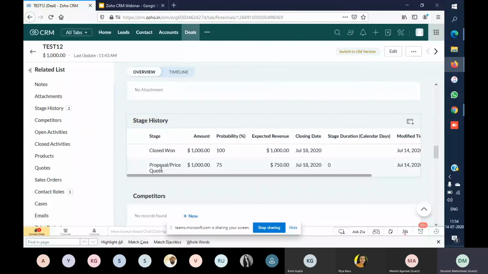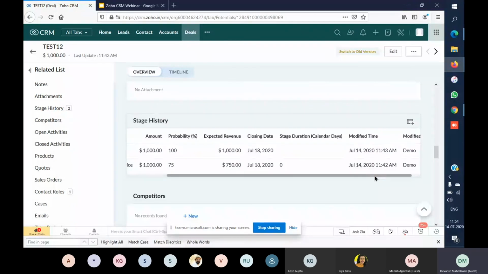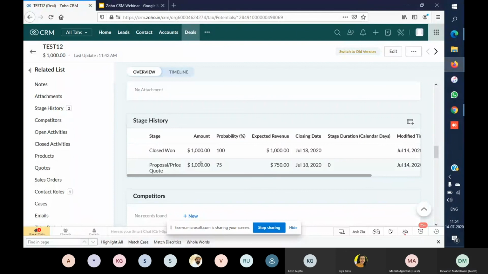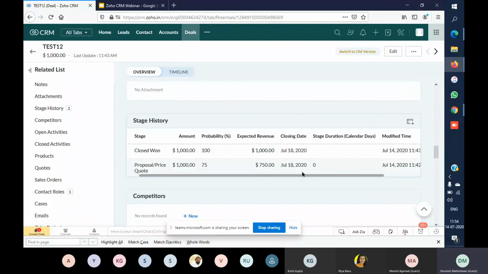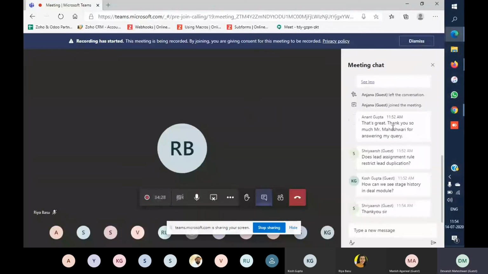Closed one. Firstly, if you remember, I had selected the stage as proposal and price quote. Amount is 1000, probability is 75%, and the closing date we have also chosen, and modified. You can see the modified time over here. So after proposal, I have converted it from proposal or price quote to closed one, and you can see the date and the time over here. So basically you can see and analyze all the stage history here. I guess I'm clear with your question.